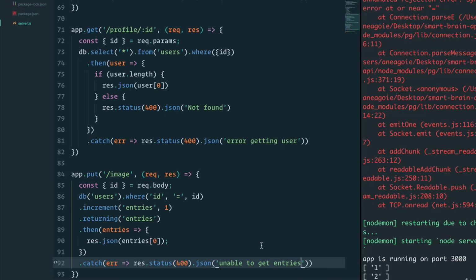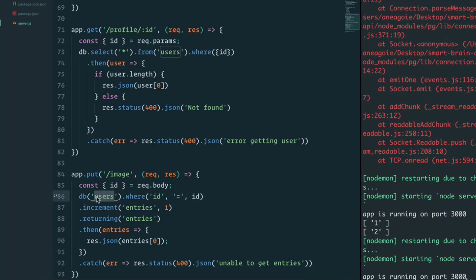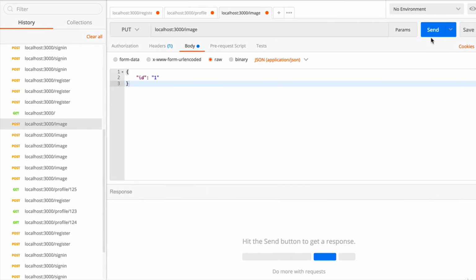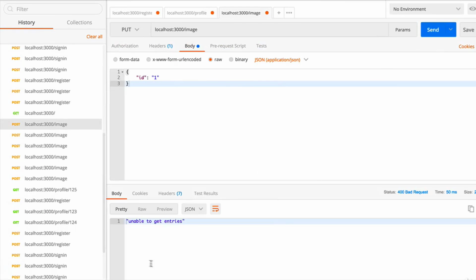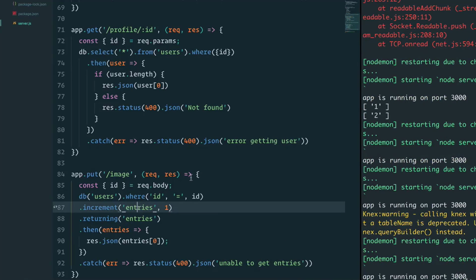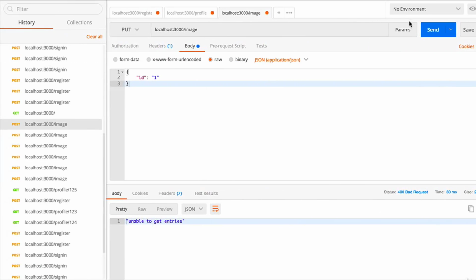We will save that. And I'm going to actually remove this to make sure that the error is working. So it should return me a 400. Let's try that again. Send. Unable to get entries, 400 request. But if I fix this to users and select Dan again, I get 3.